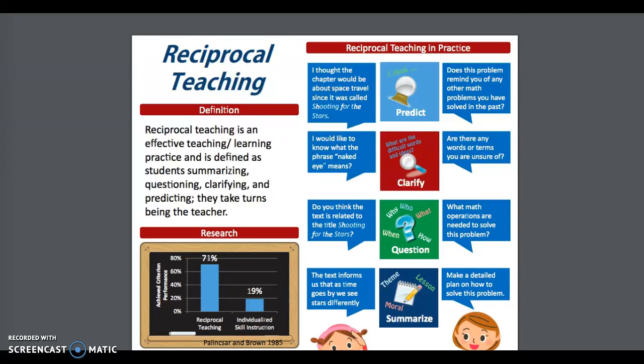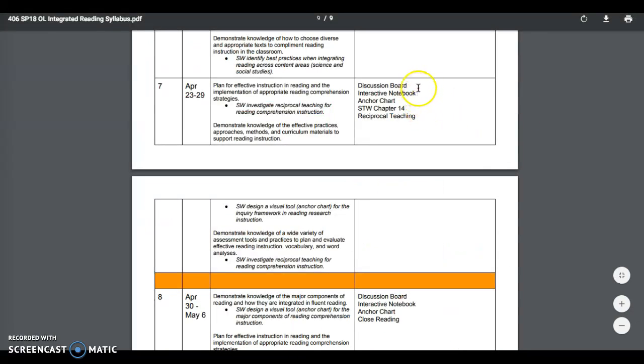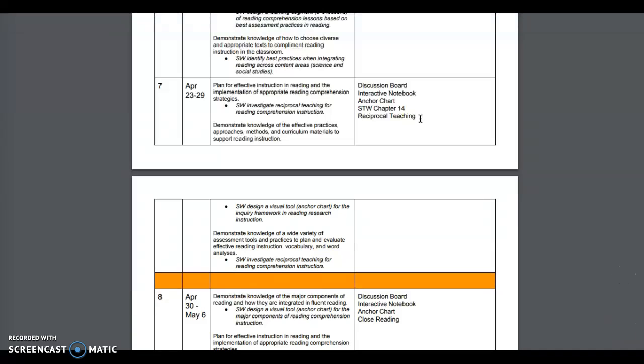At this point, we have worked through your discussion board and your interactive notebook, which includes your anchor chart, your Chapter 14 response, and your reciprocal teaching response. If you get through any of these, or you get to anything and you have any questions, please feel free to let me know.